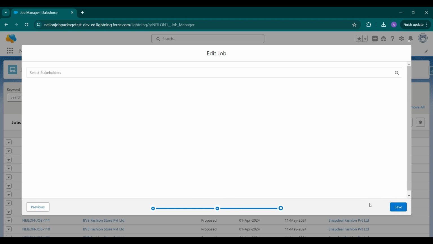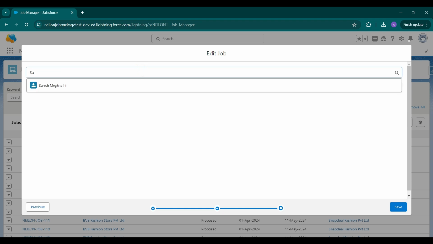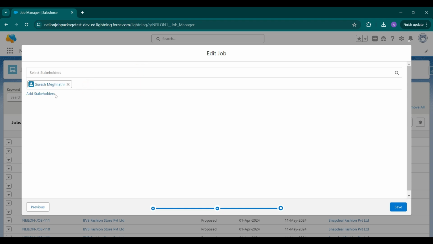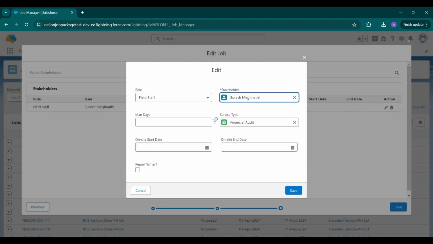Users added as stakeholders will be able to perform this audit. Let's see how you can do this. First, search for the users whom you want to assign to this audit. Click on Add Stakeholder. Once added, click the edit icon for the stakeholder to set additional details.